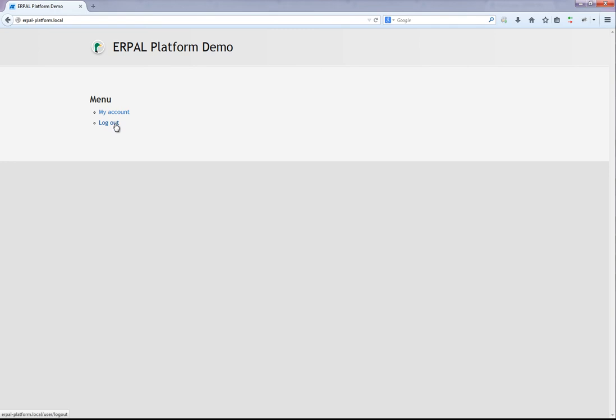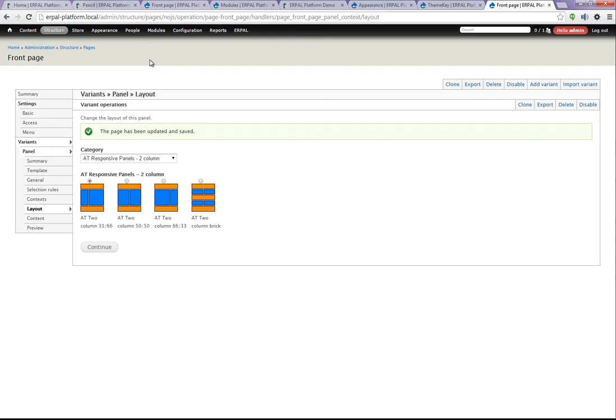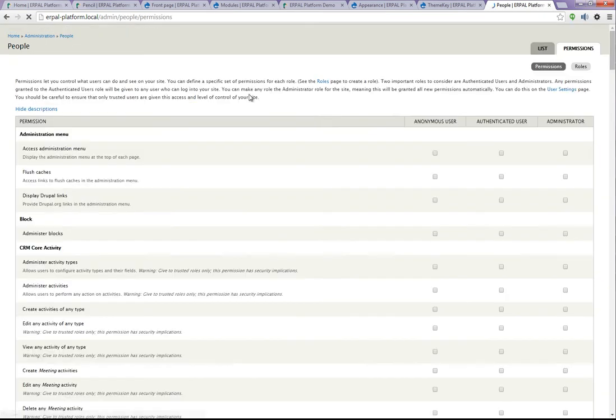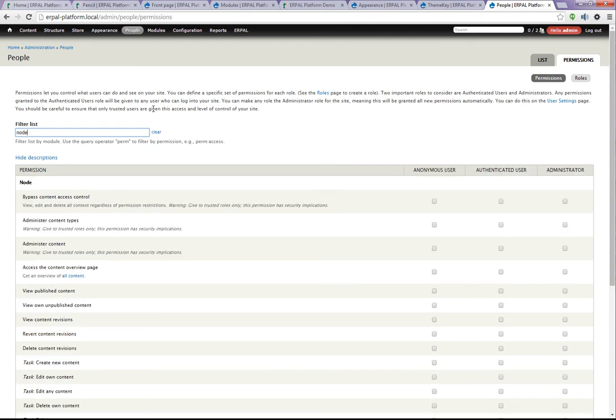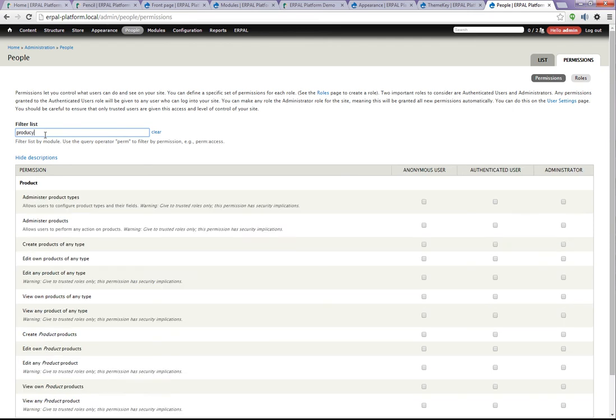Okay, nice, I see the menu, but I don't see my content. I think this is a permissions issue, so let's add the user proper permission to view content. Of course, this is view published content. And I think we also need to provide the user possibility to view products. View any products.